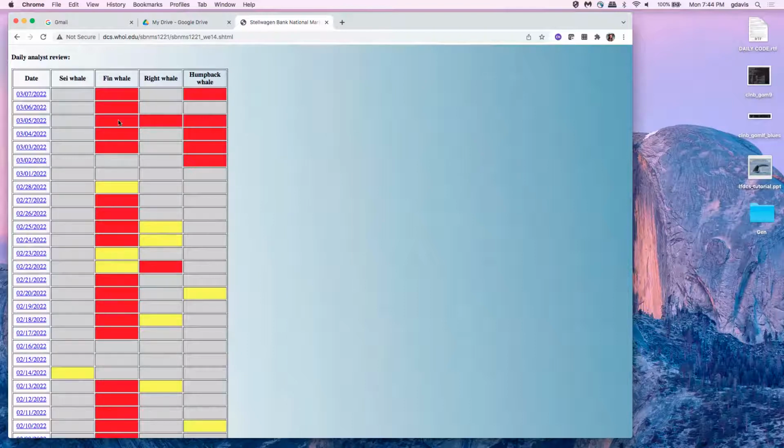This is based off the analysis, not the raw pitch track data. So this is after the analyst has gone through the pitch track data and specified not detected, possibly detected, or detected for each species. And this is a summary of just the daily presence, not by the individual pitch track periods.